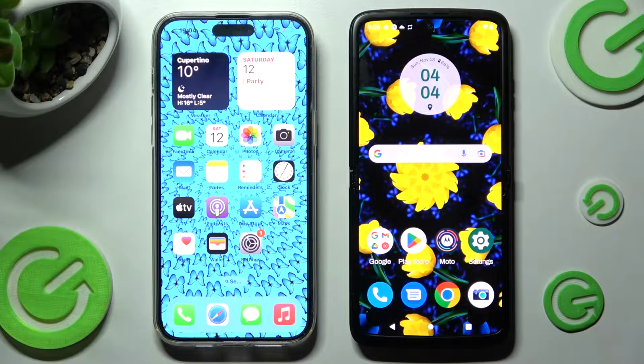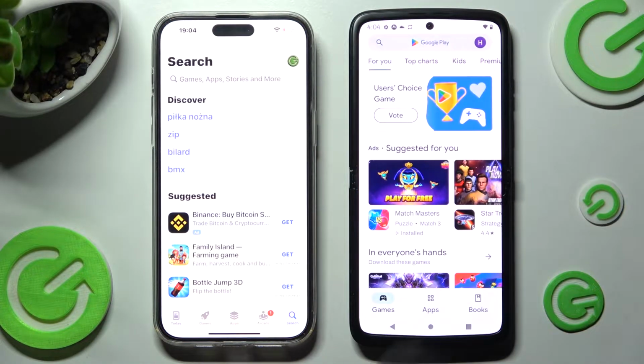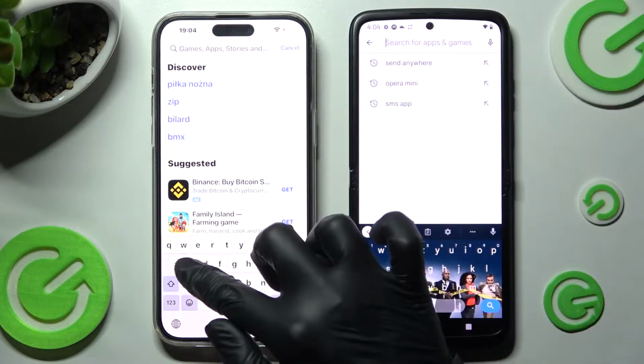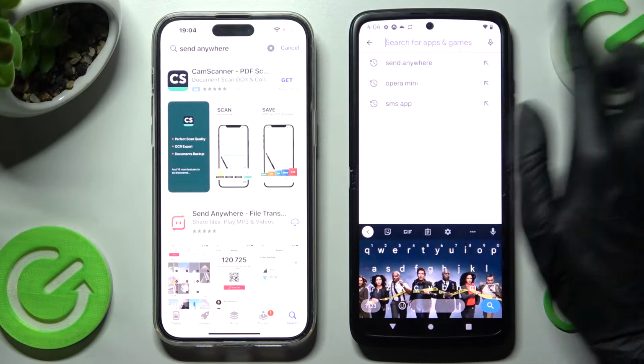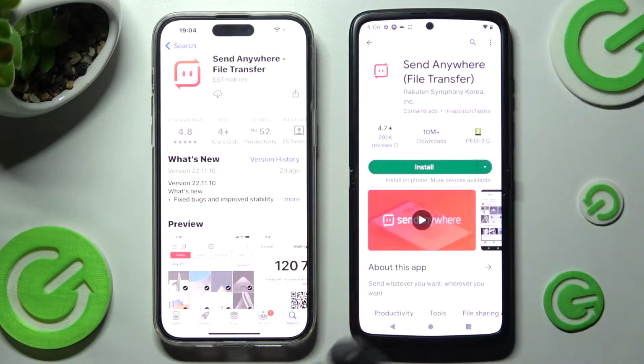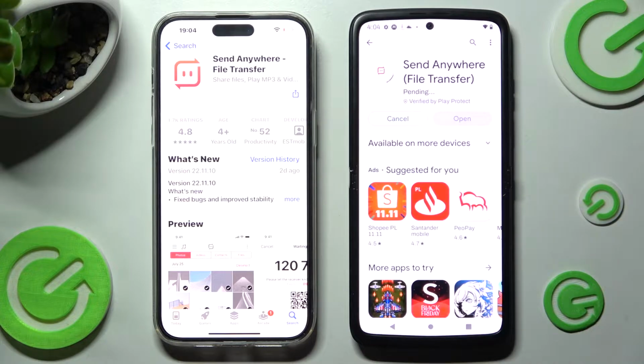First of all, you need to open App Store on iPhone and Play Store on an Android. Then tap on the search bars, type in Send Anywhere, and get this free app from those developers. When your app is ready, open it.